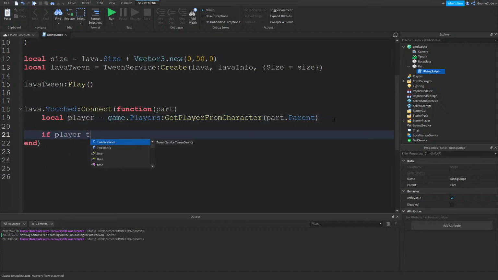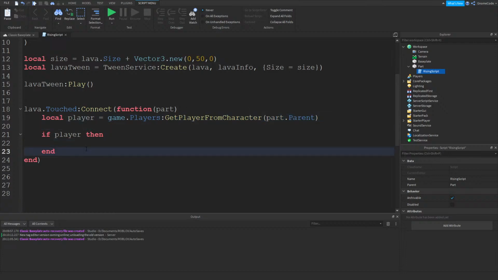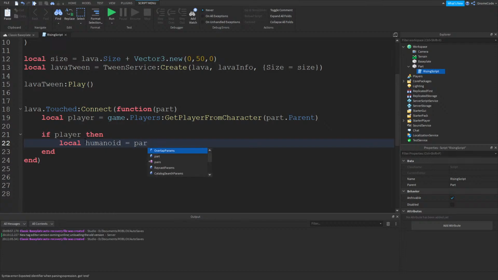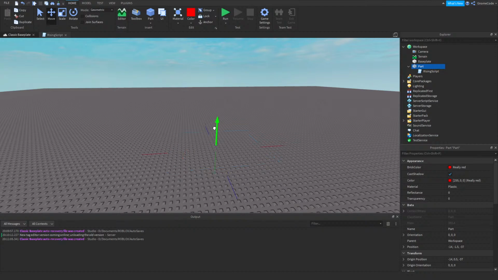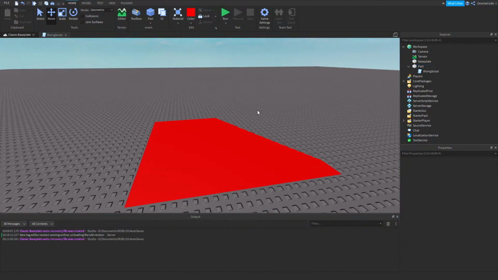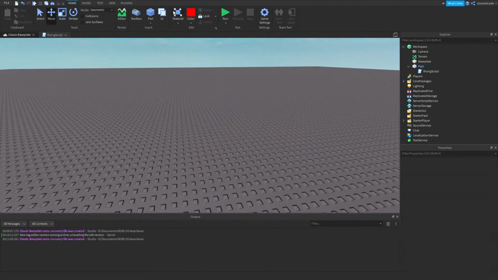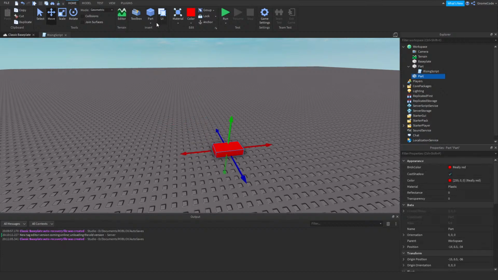But if it is a player, then we know that the thing we hit was a character because this was true. So then we can say local humanoid equals part.parent.humanoid, and then we can just say humanoid.health equals 0, like so. So let's move this down a little bit, something like that. Let's put it below the and then we're going to add in some parts, shall we?